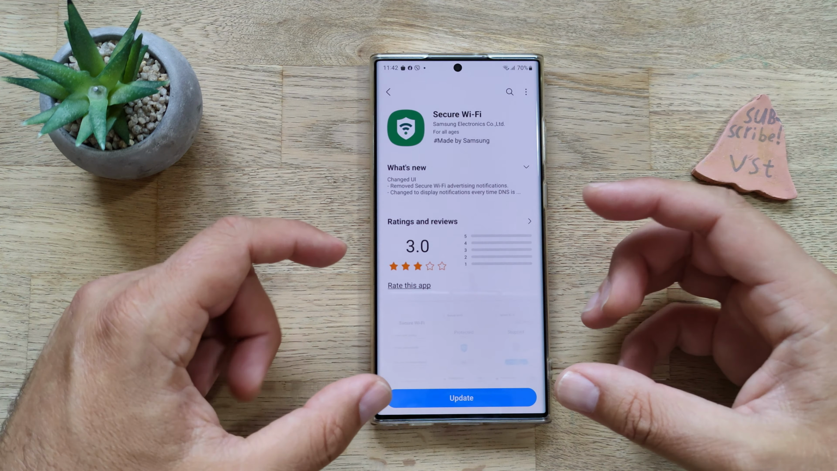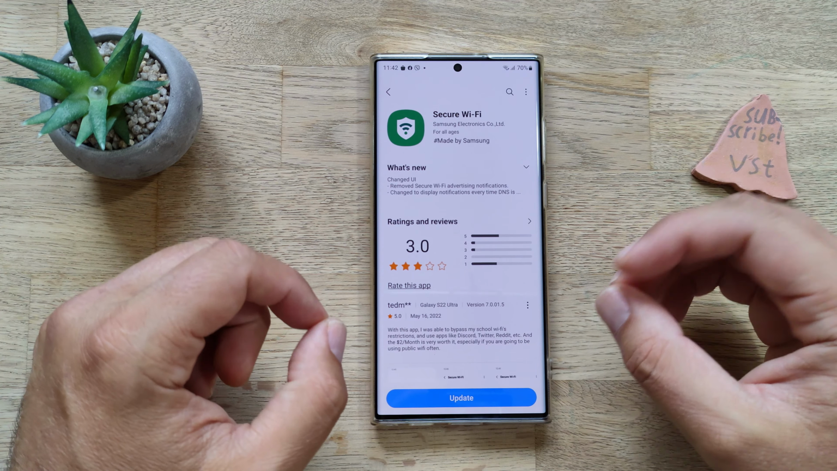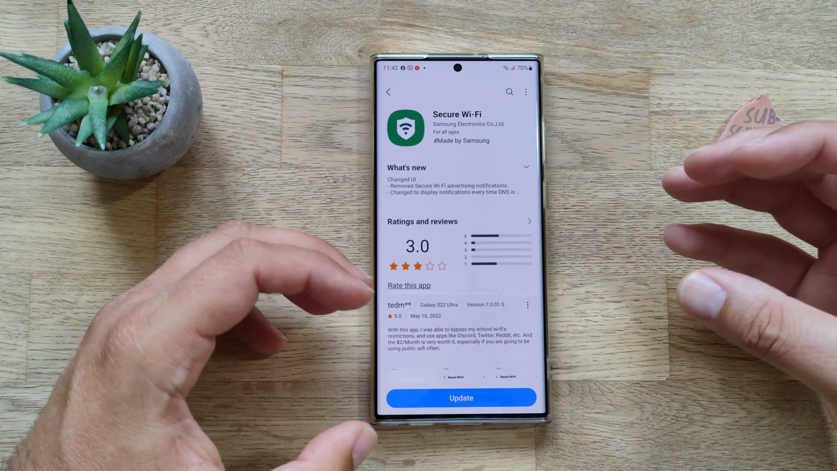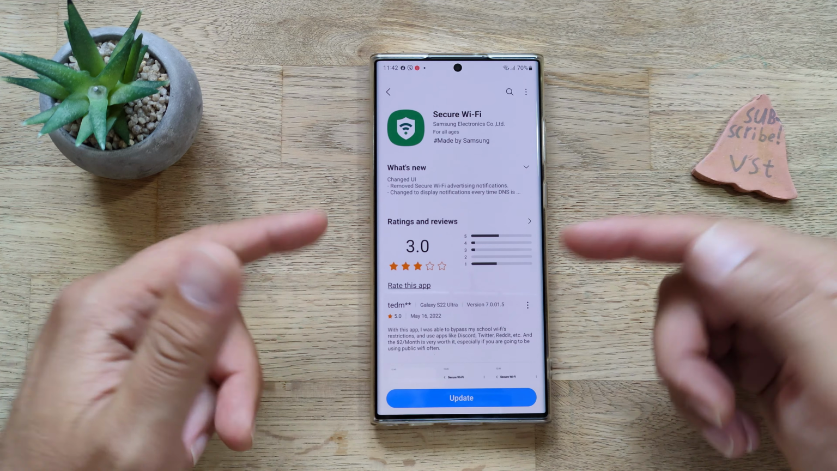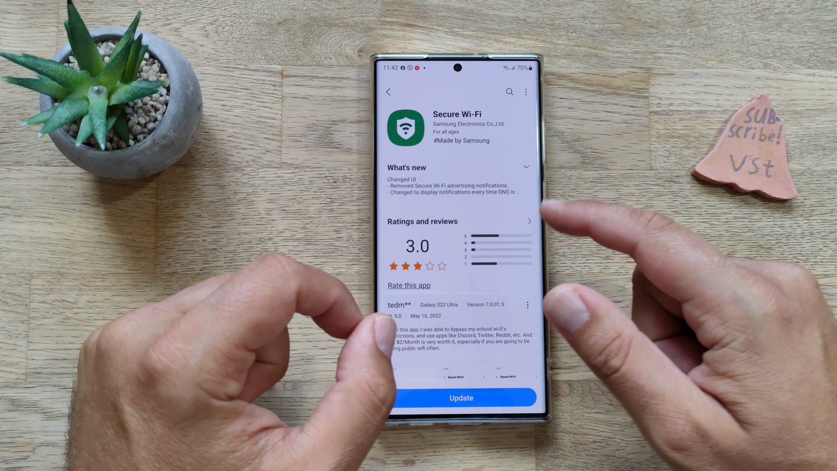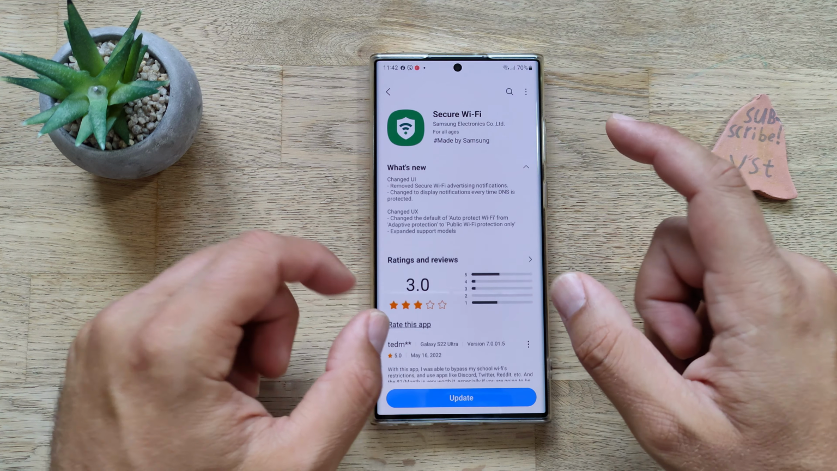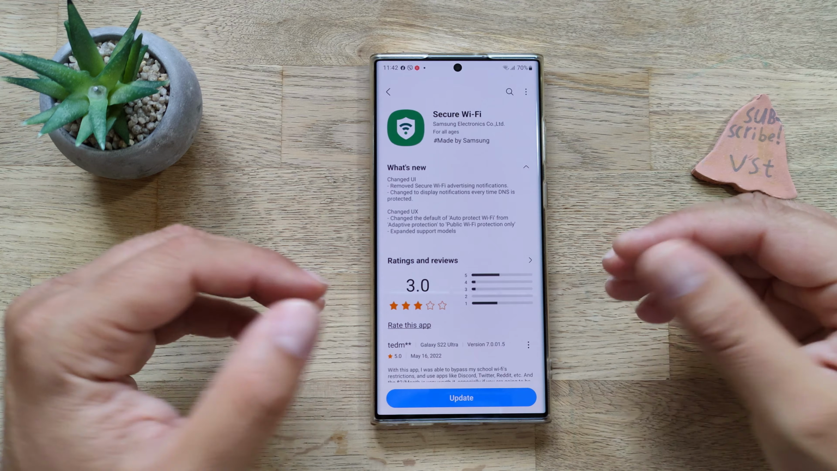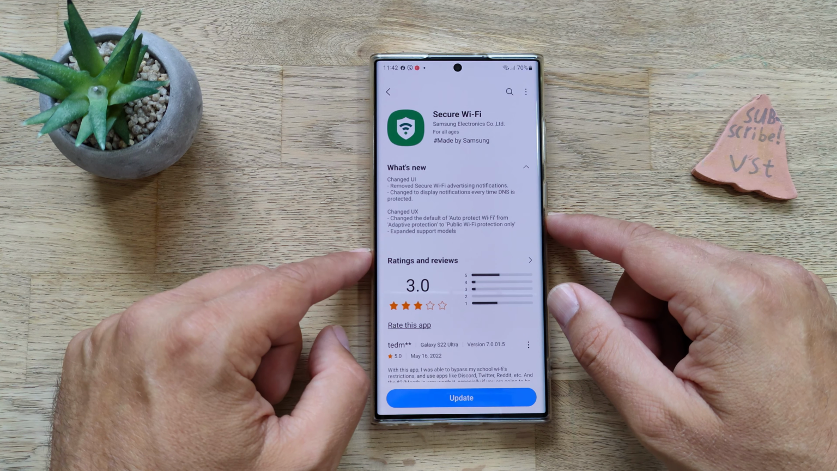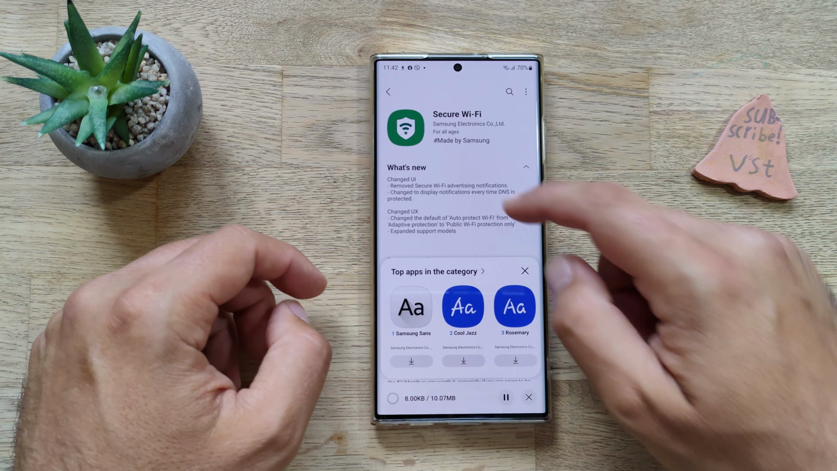Secure Wi-Fi. Been one of the better stock tools. I did some videos on that one. It really provides some level of protection when you're using public Wi-Fis. So what is new? Change the user interface, remove the secure Wi-Fi advertising notifications. Well, that's good every time, they remove ads. That's good. So less ads better. Change display notification every time DNS is protected, and etc. So I'm going to also update that one.